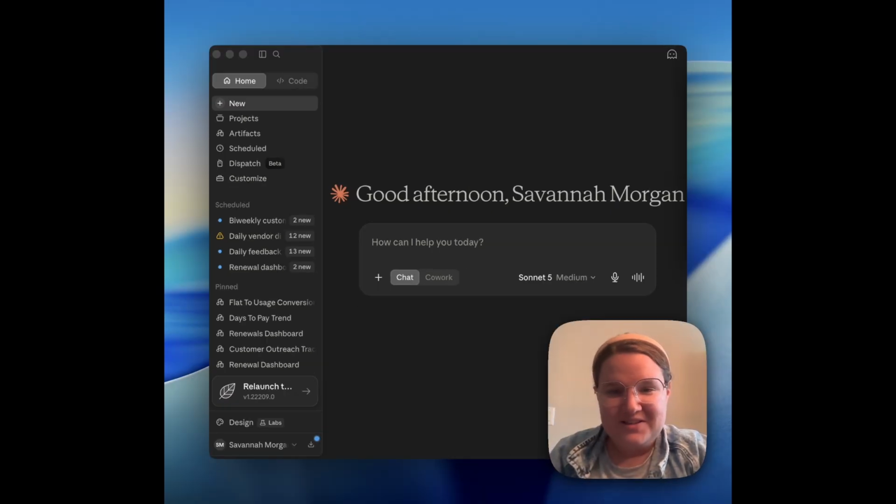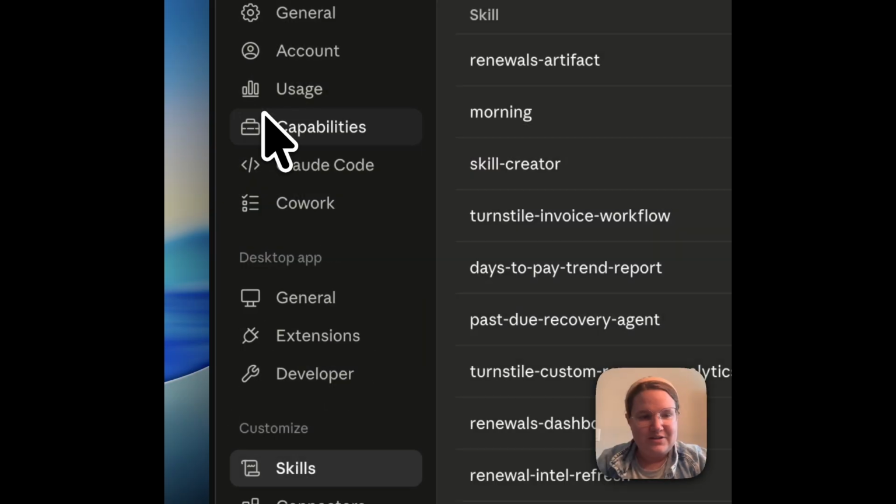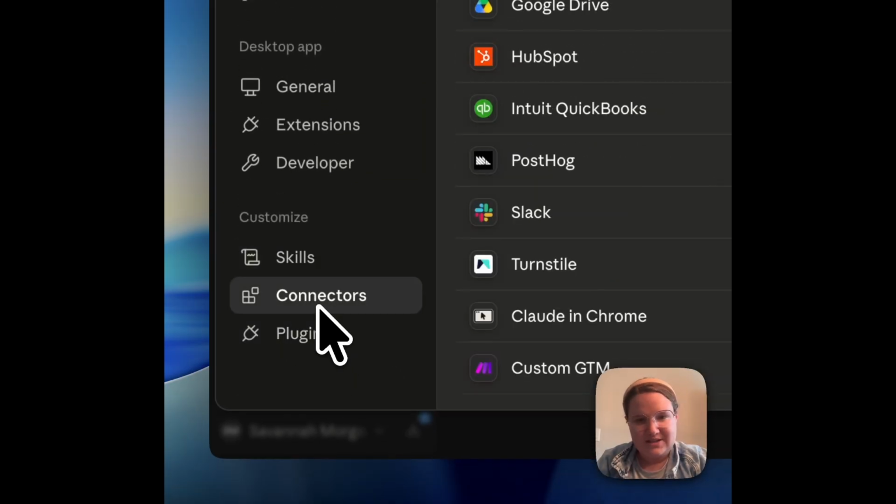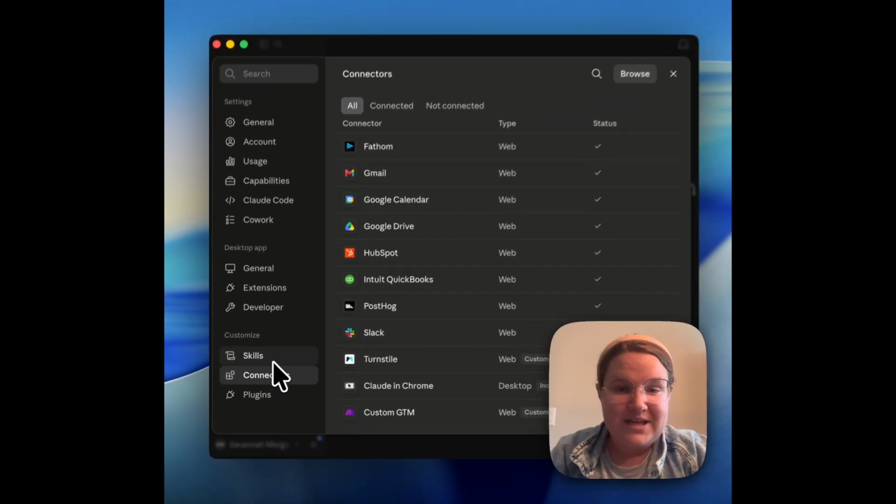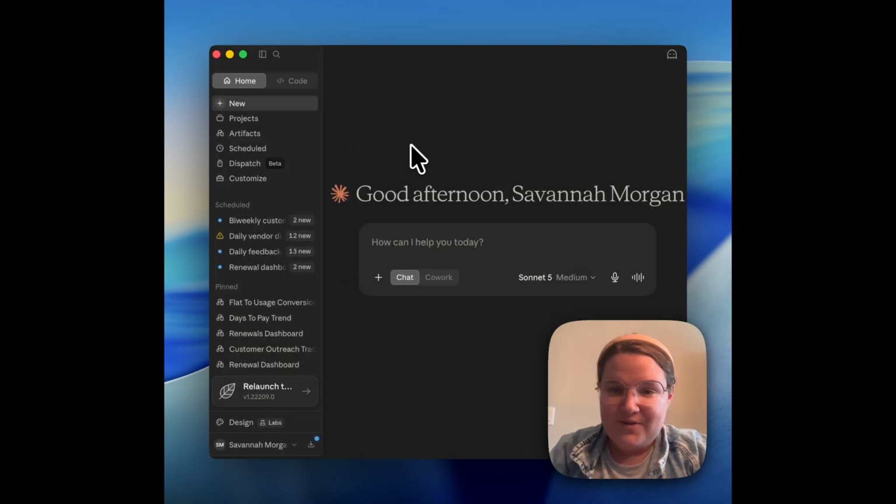Turnstile works with a variety of different AI providers, so use your LLM of choice. But if you're using Claude, you'll want to use a custom connector under Customize that you can find just by clicking Customize and going down to Connectors. Once the custom connector has been added, you're ready to go. And for Claude, we have a variety of pre-built skills ready to go so you can get value immediately.